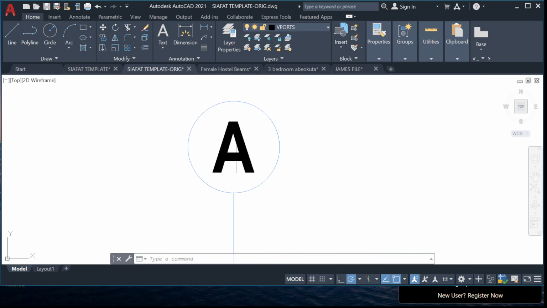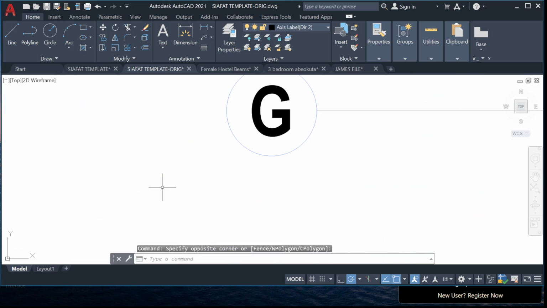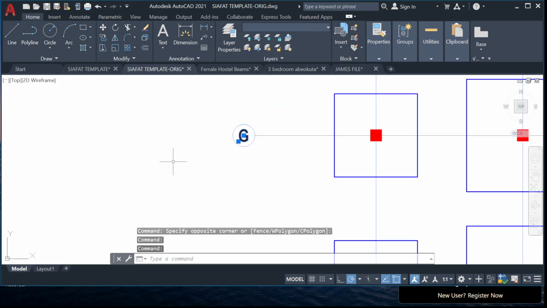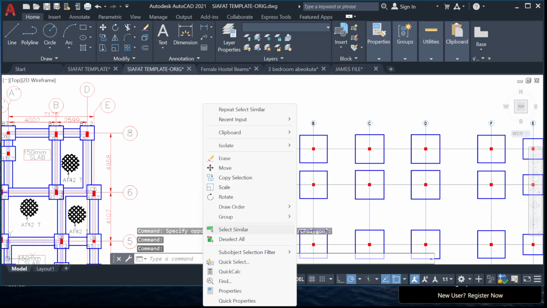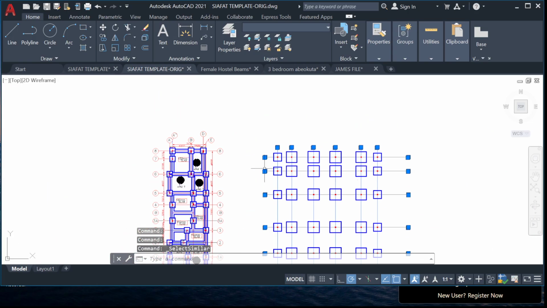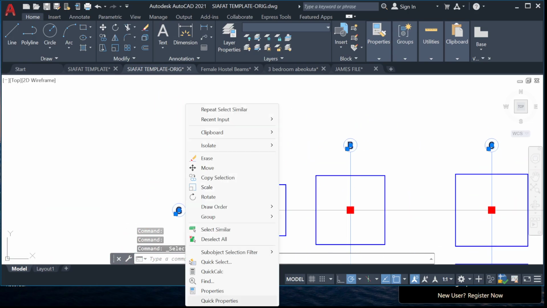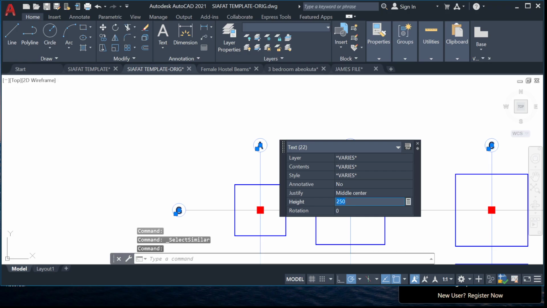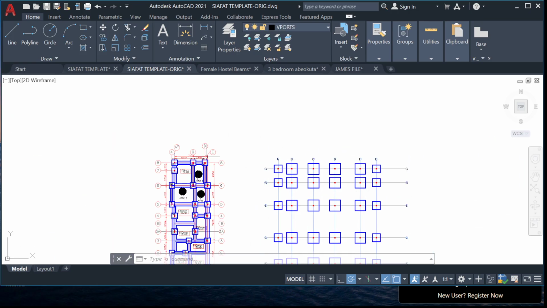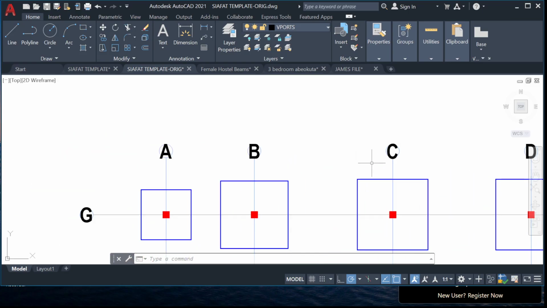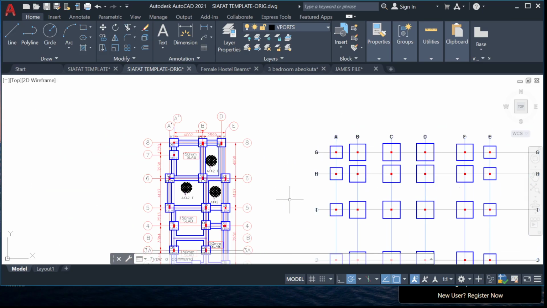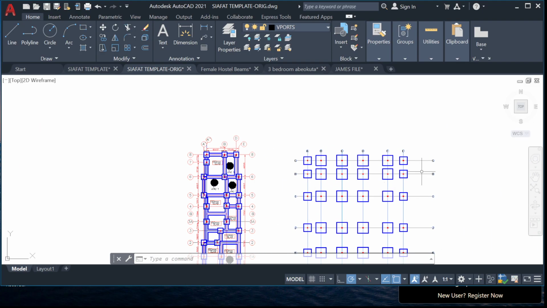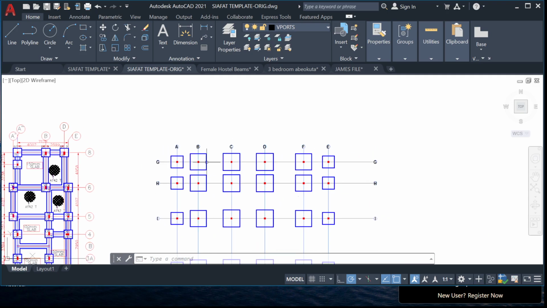Is to increase this. So let's do select similar. Are we together? Then right click, quick properties. Let's make this 500, so for it to be pronounced, let's make it 500. It's pronounced already. Then the next thing we need to do now is what?